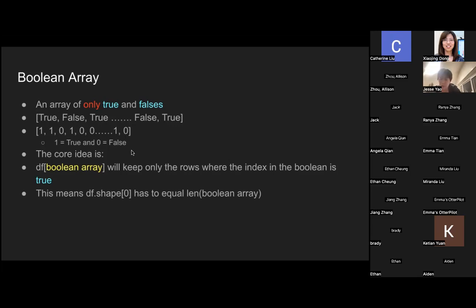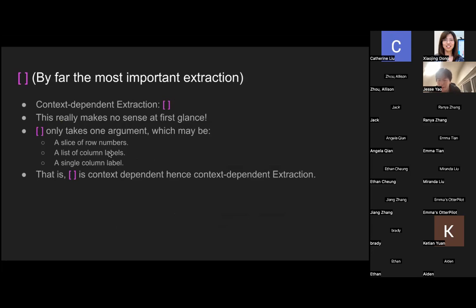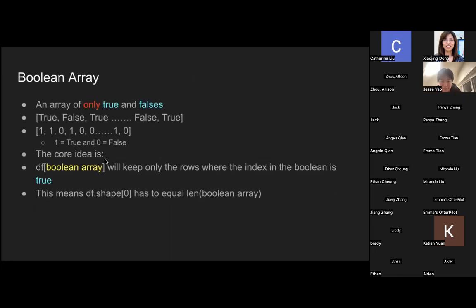So the core idea of the Boolean array and why it's so good for filtering is that if I put a Boolean array into these brackets, okay, I lied to you guys. Remember, I told you guys you can put 3 things. No, I can also put a Boolean array and it'll do a completely different action. This will keep only the rows where the index in the Boolean is true.